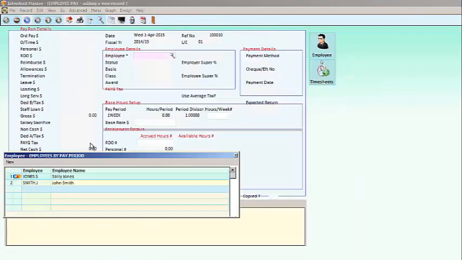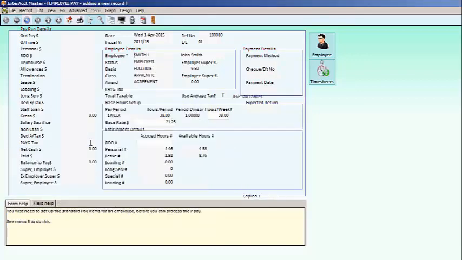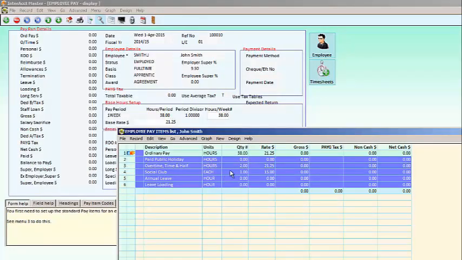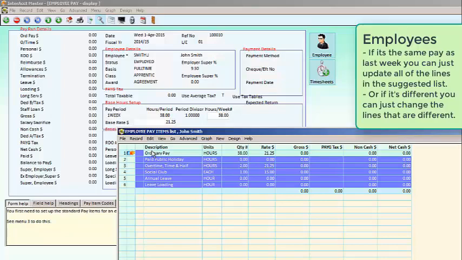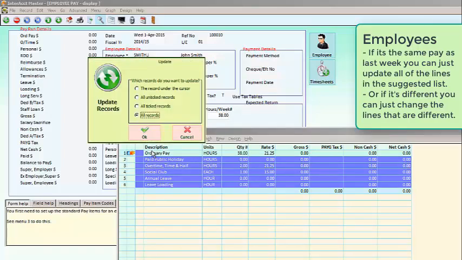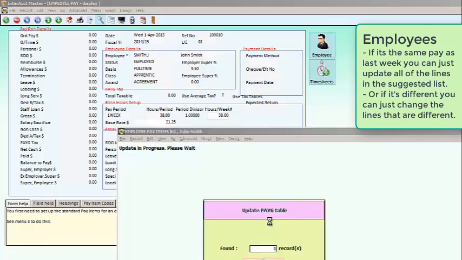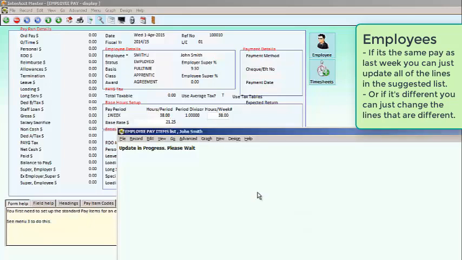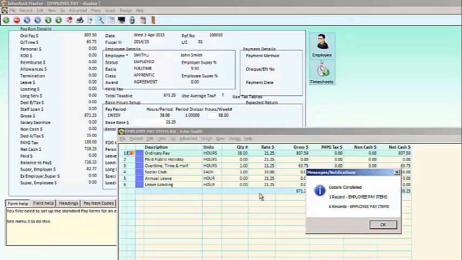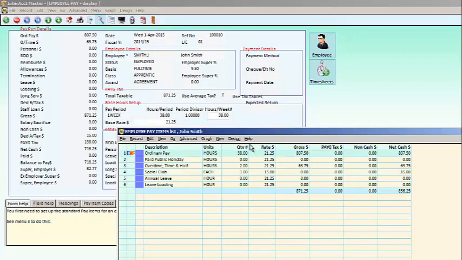If we add in another employee, such as John, we can see that last week John had social club as well as some overtime, and if we're just wanting to agree that it's the same this week, we can use the update command, which is Alt-U on the keyboard, to update all the lines, which will then agree that all the pay items that John can be paid from last week have been paid again this week. But even after we've done that, we can still come in here and change that.